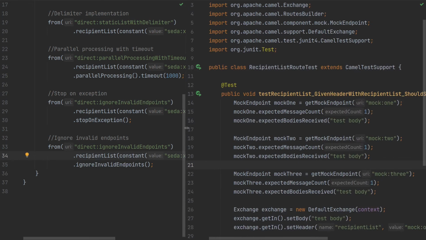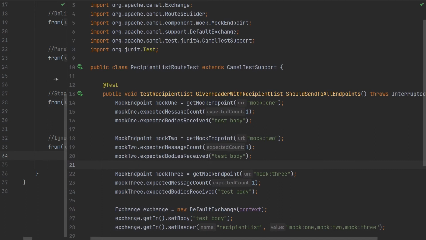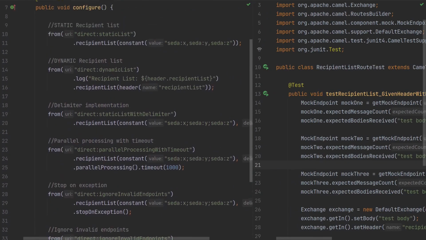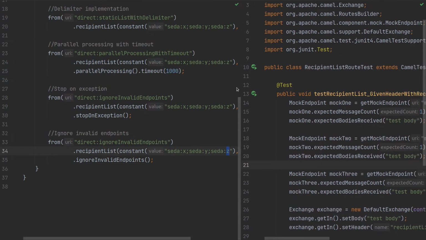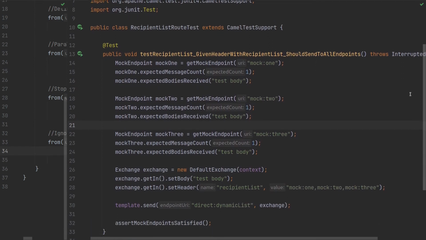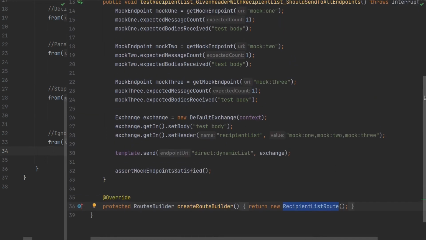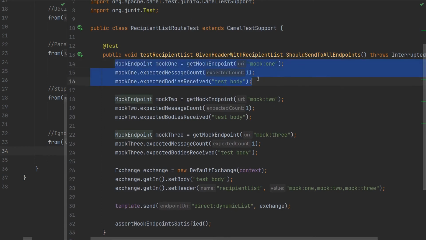So yeah, I wrote actually only one test this time, because it's pointless to write the same test for all of this, and I don't have that much time, to be honest. So I will just show you what I did. I created a test, extended Camel test support, as usual, created a route builder, which is actually this class here, and we have three mock endpoints, mock 1, mock 2, mock 3, and we will hit dynamic list.